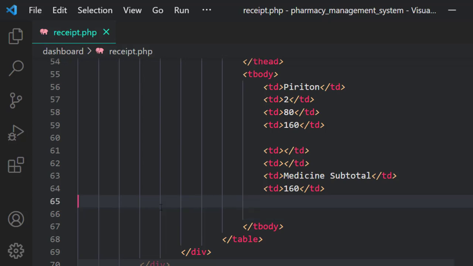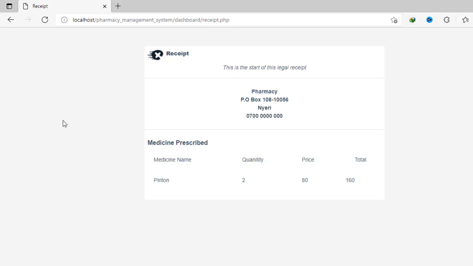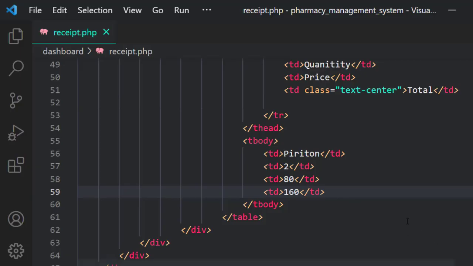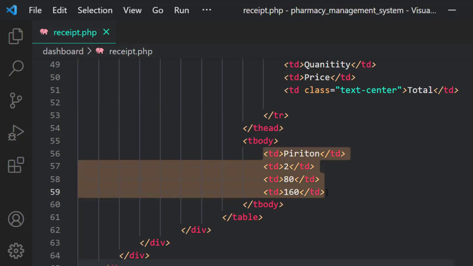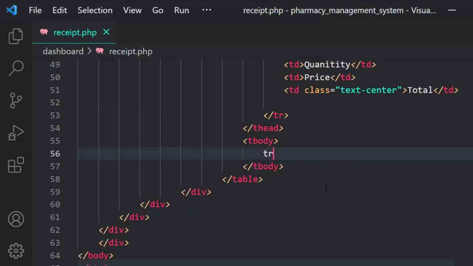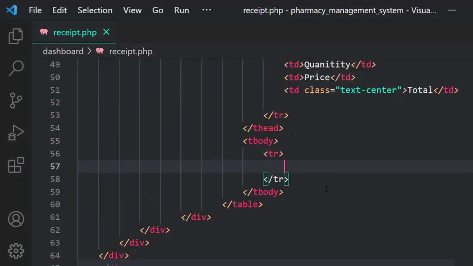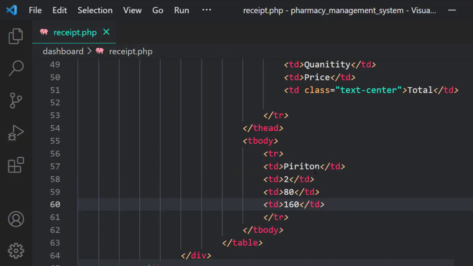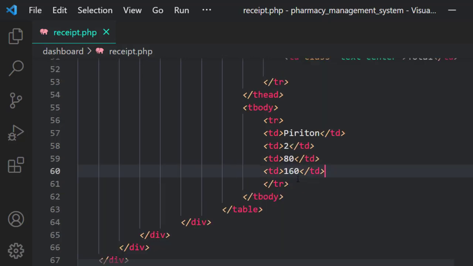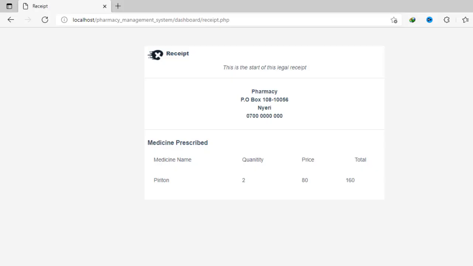Right now, before we move on to the next thing, let's first of all refresh and see what we have so far. Alright, so before we forget, this one should be within a row. I forgot to have a row here, so that one should be a row. So within this row, this way we should have these columns. And now when we refresh, this is what we have.